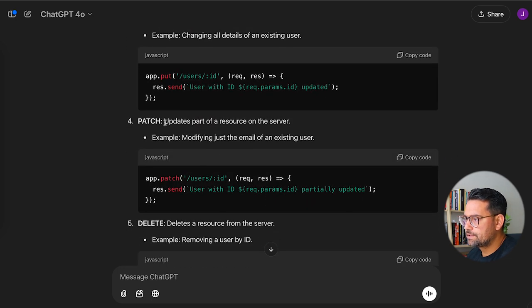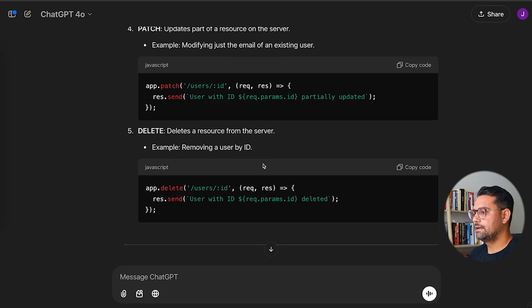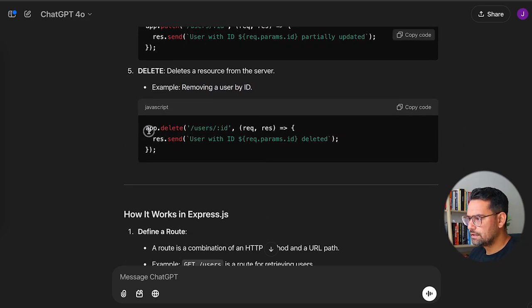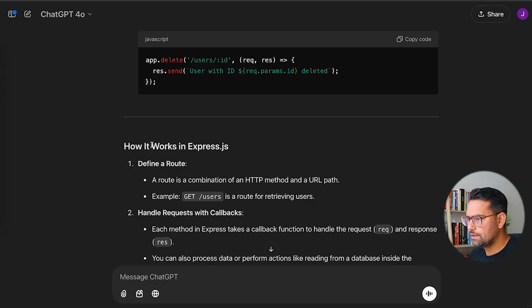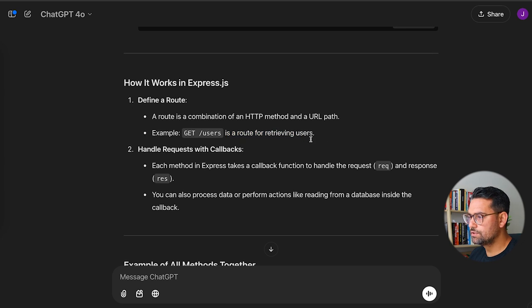And then PATCH updates part of the resource on the server. An example of this is modifying just the email of an existing user. And then DELETE removes a resource from the server. Example, removing a user by an ID. So how it works in Express.js is you define a route. A route is a combination of HTTP method and a URL path. Example, GET /users is a route for retrieving users.